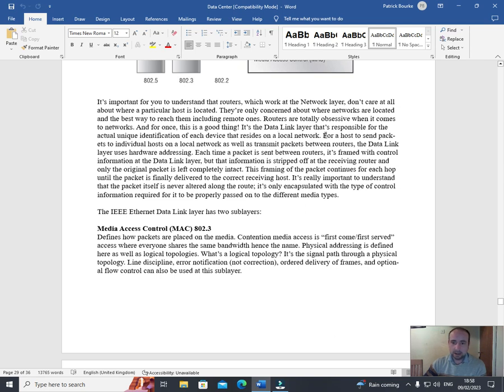It's the data link layer that's responsible for the actual unique identification of each device that resides on a local network. For a host to send packets to individual hosts on a local network, as well as transmit packets between routers, the data link layer uses hardware addressing. Each time a packet is sent between routers, it's framed with control information at the data link layer, but that information is stripped off at the receiving router and only the original packet is left completely intact.